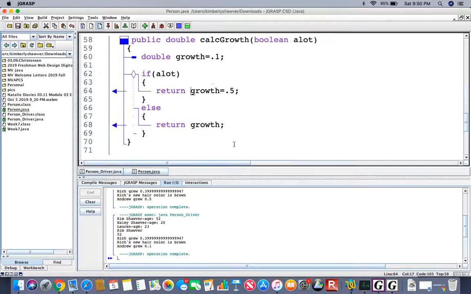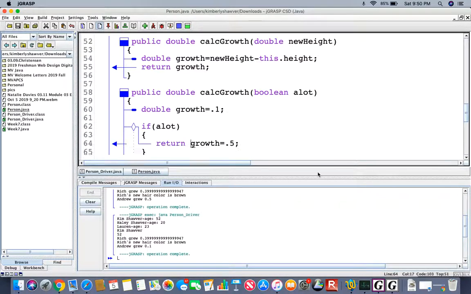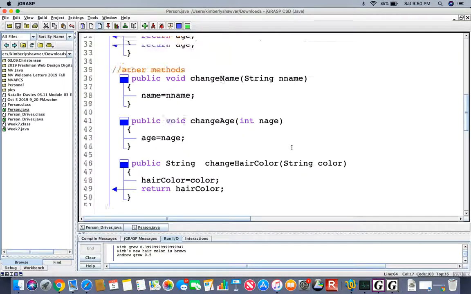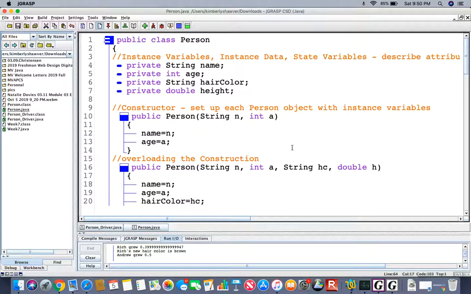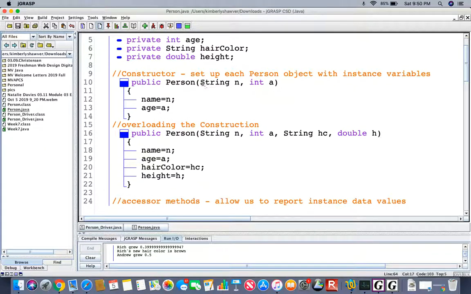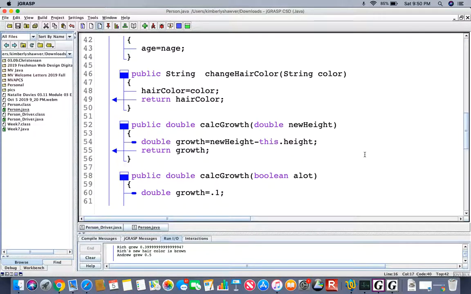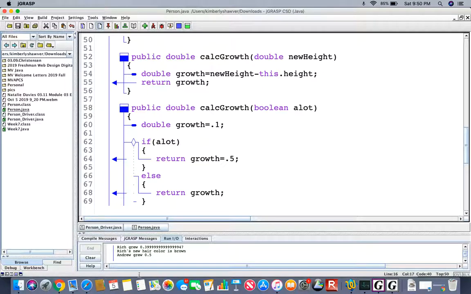So you now have seen evidence of overloading methods and overloading constructors. Whenever we overload, the only thing that is different, the method signature is always the same, but the parameters in the parameter listing are different, just like they are here.